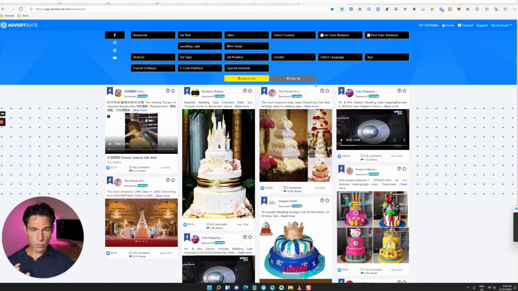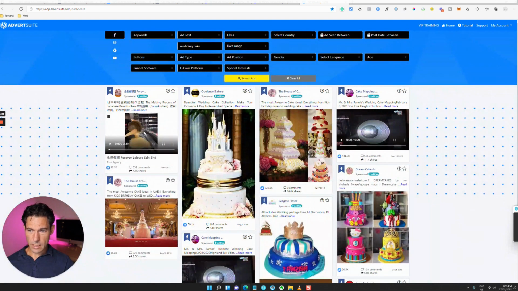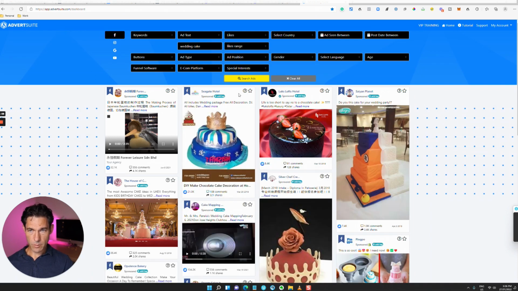Let's say I'm looking for ads about wedding cakes. The search mode up here is going to be keywords. Keyword type is ad text. I'll put in wedding cake and then I'm going to sort by likes and you just click on search ads. And what that gives you is the most popular ads at the top. See this ad, 59,000 likes, 405 comments, 2,500 shares. So that was a pretty popular ad and they obviously spent a lot of money on it. Chances are that might be one that you can model.